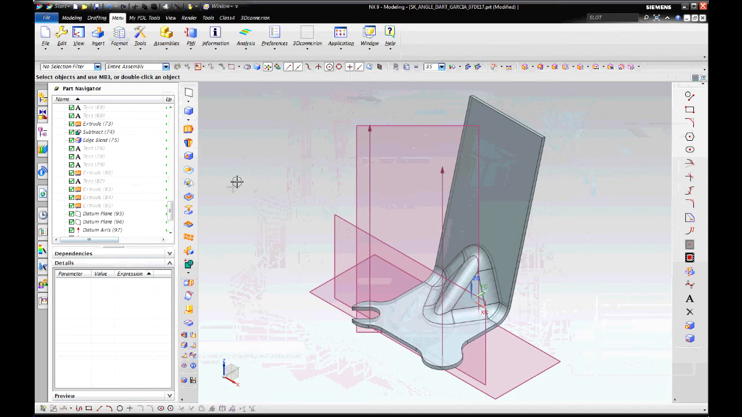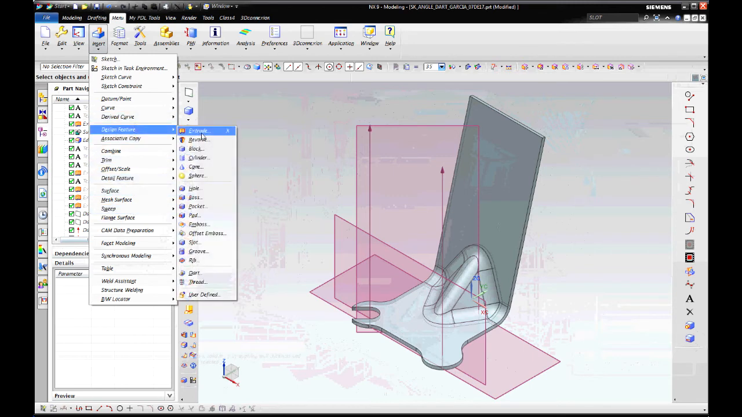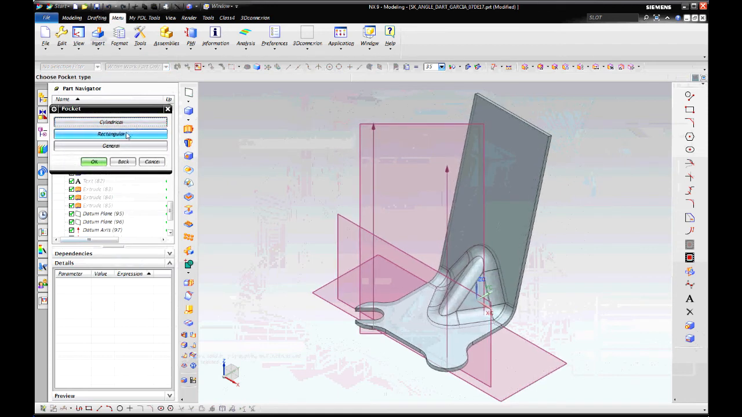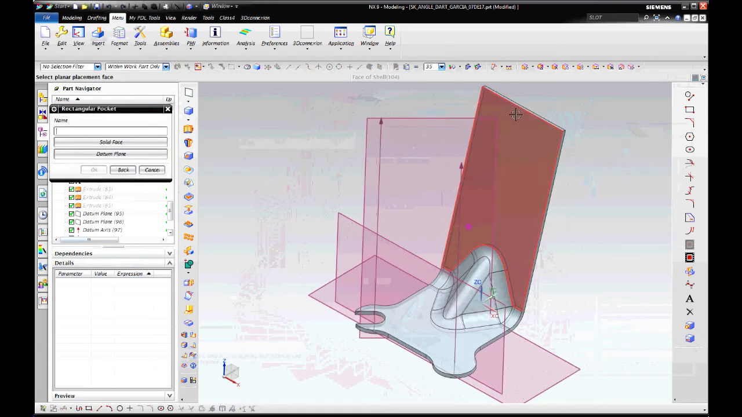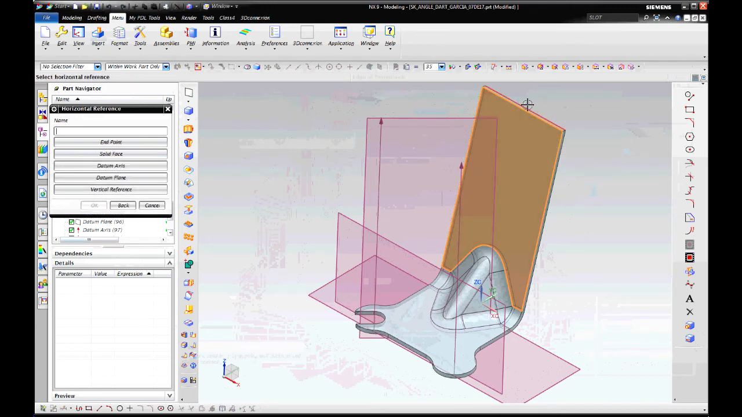Let's put the pocket here, since we have a little extra time, so we can add the pocket. Let's find where the pocket is. We don't have an icon, so we have to go under Insert. We're going to Design Feature and find Pocket. Select Rectangular Pocket. Select the face where we can place it, and let's see if we can find a horizontal reference. And let's try to get this here on the front.